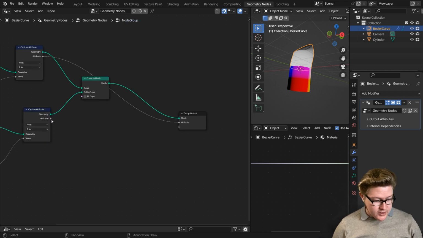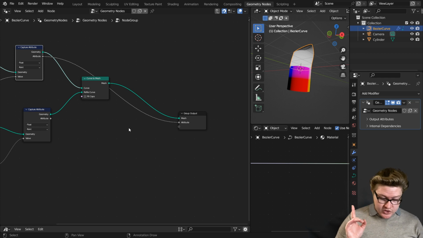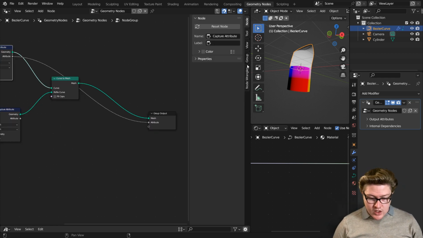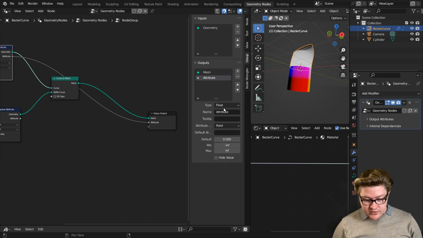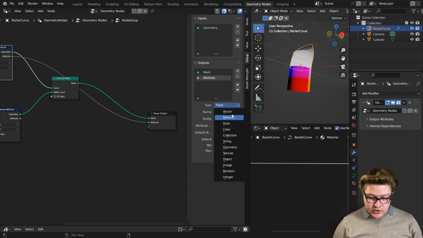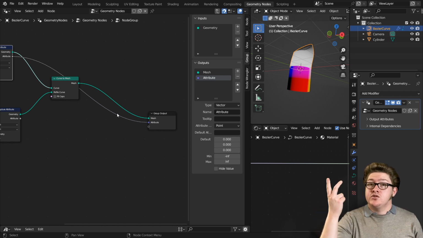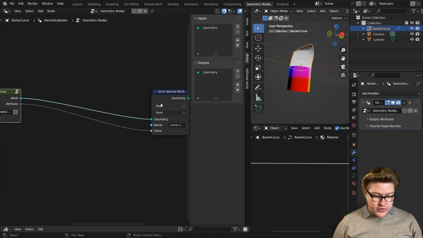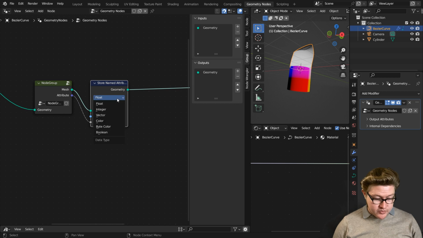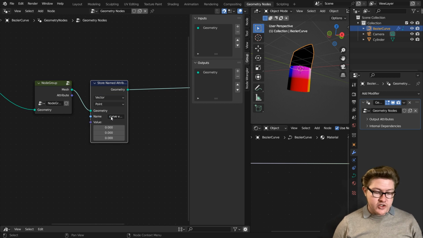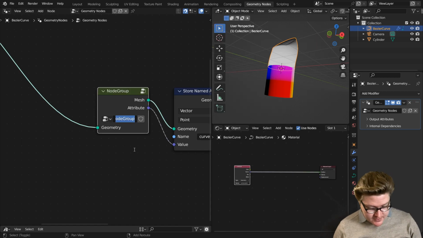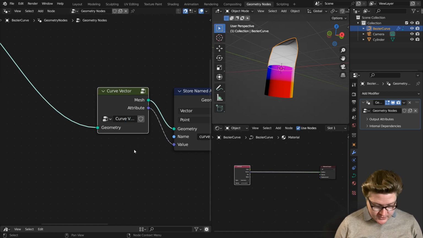So we have to plug both of these into this output, but you'll notice we can only do one. We have to do a few things. Press N to bring up our options. Scroll down to group here. On this attribute output, we're going to change it from a float to a vector. That way, instead of just storing one value, it can store x, y, and z. Tab out of this group and change our store named attribute from float over to vector as well, so that it can actually receive all 3 of those. We're going to name this curve vector.